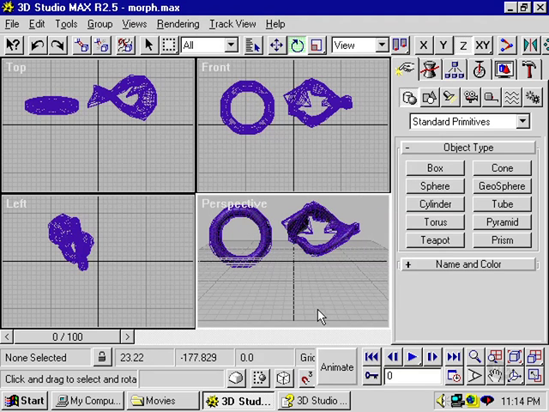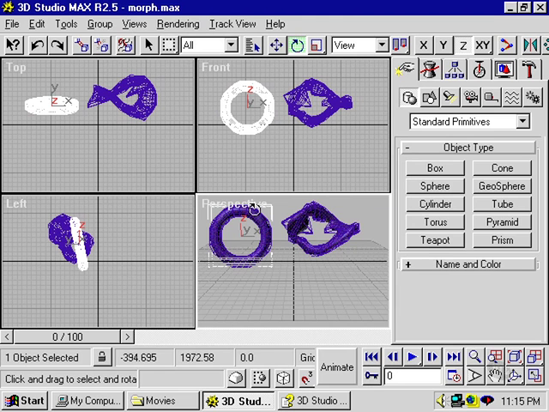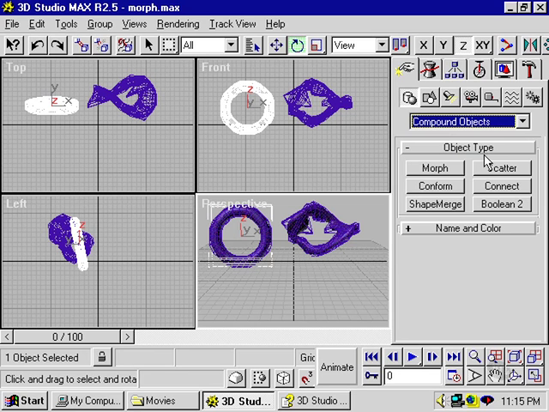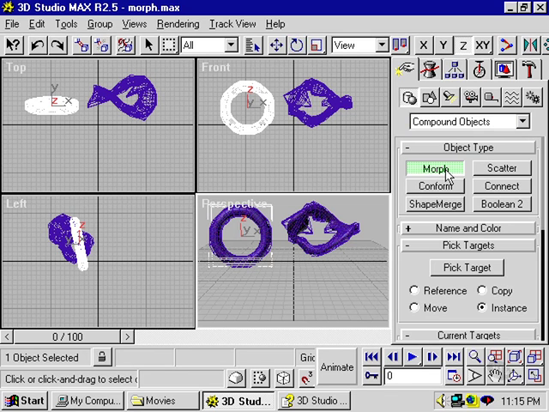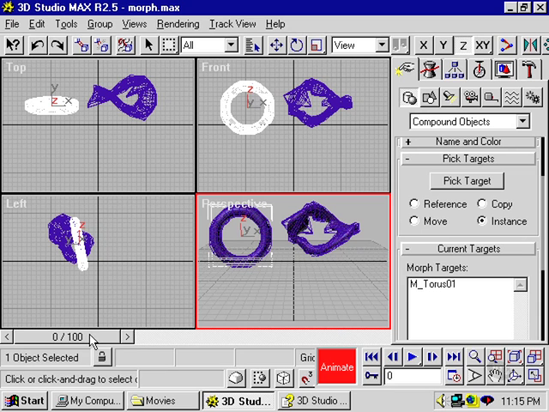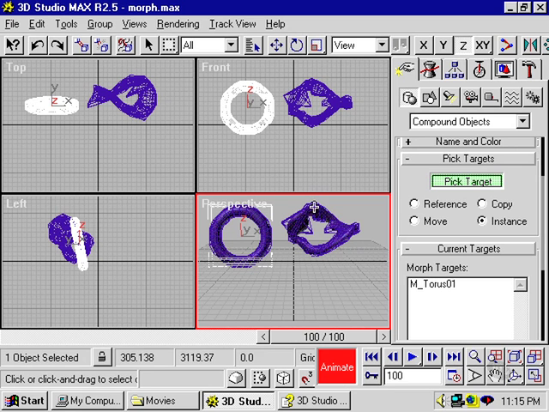So, how do we morph these objects? Well, start by selecting your first object. Go to the Create panel, click on the Geometry button, select Compound Objects, and then click on the Morph button. And you can see in the rollout, we get to pick our target object. So I'm going to turn on the Animate toggle here. I'm going to move my timeline all the way to the end. And I'm going to pick the target. I'm going to click on this second object, torus 2.